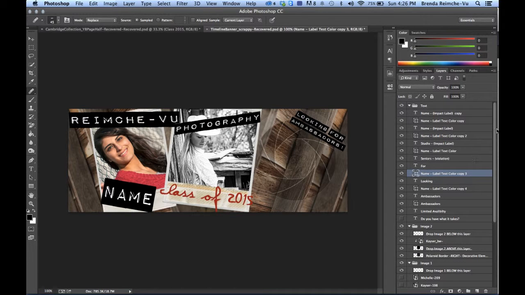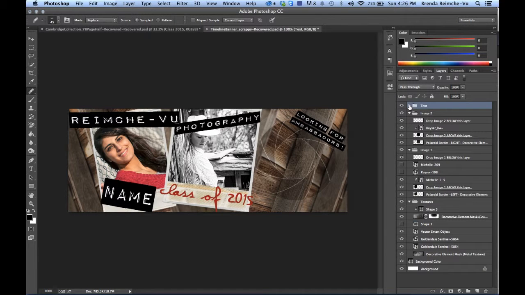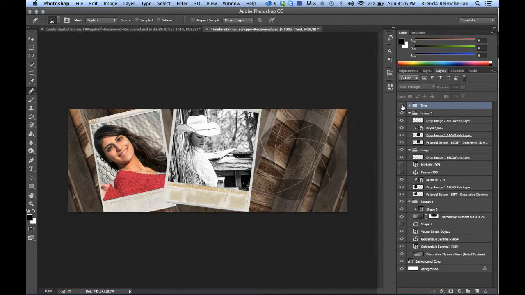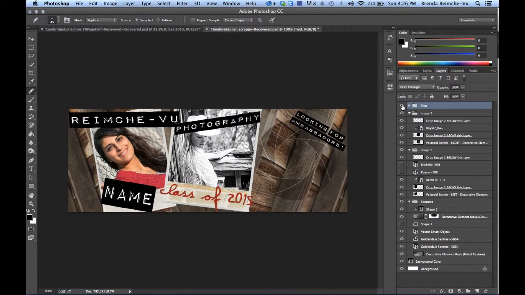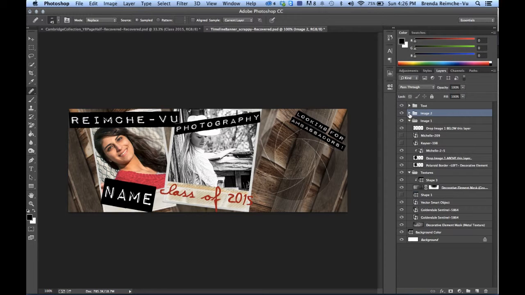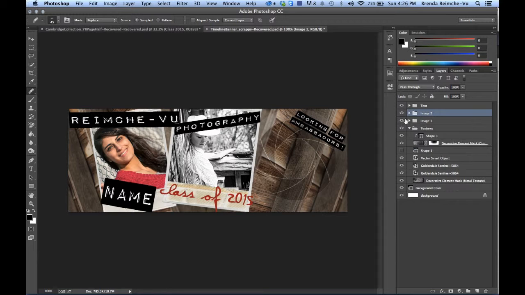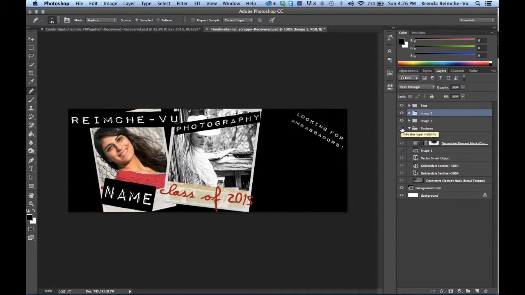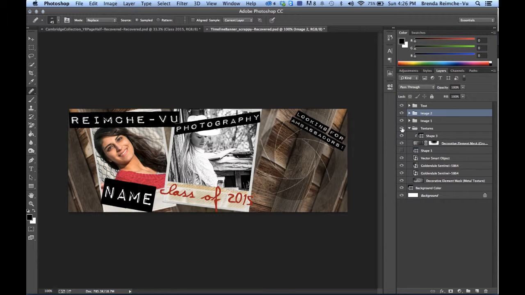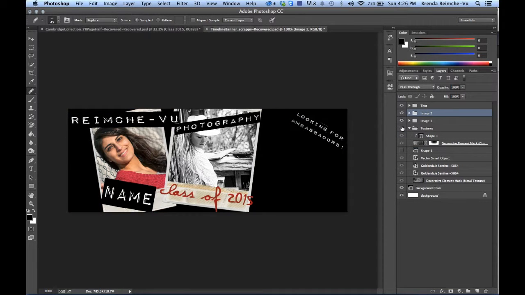So what I'm going to do is I'm just going to move this up so you can see it better. You see at the very top I have this folder or layer folder that's called text. Inside this is basically all the text on the label or on the template, and these are all the images on the template. So I have image 2, and this one is image 1. Okay, and of course there's many more layers within those. Then within the textures folder, it's all the textures. So see the background, all that kind of fun stuff is on the background.